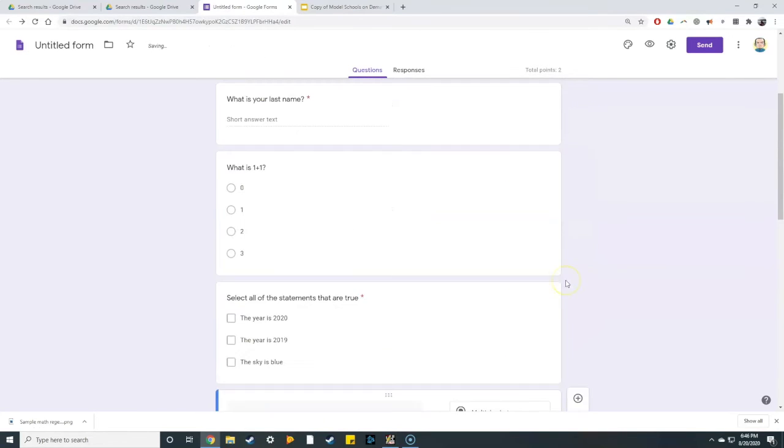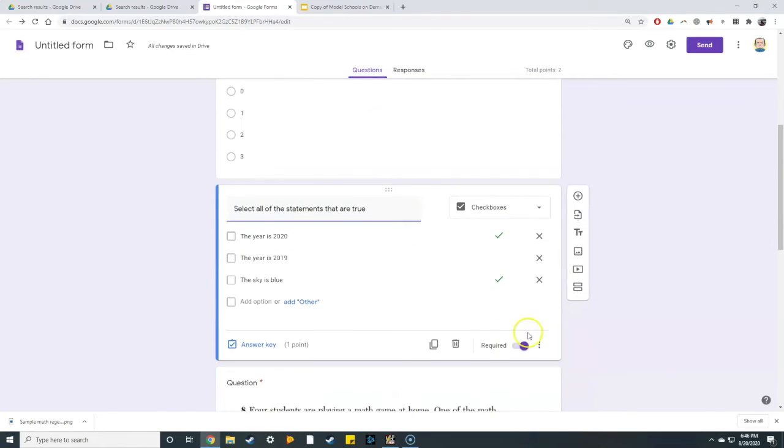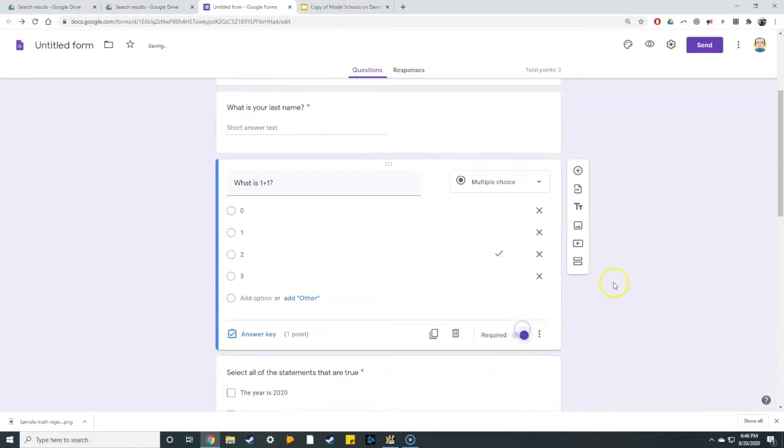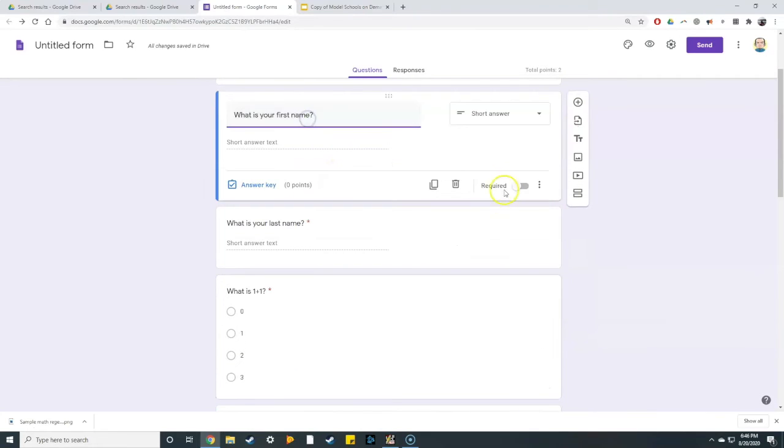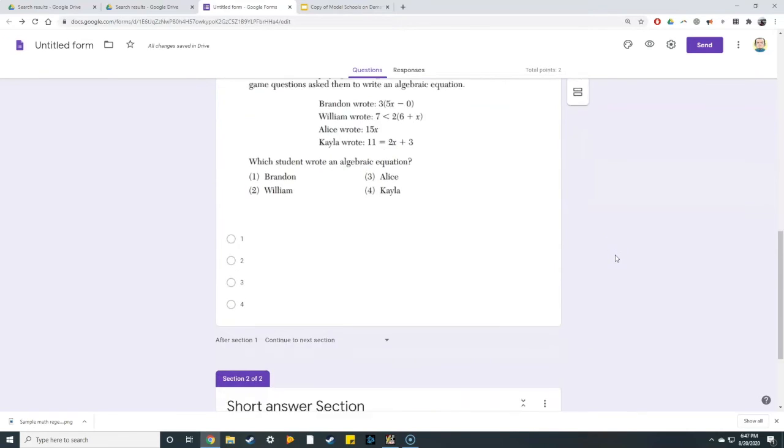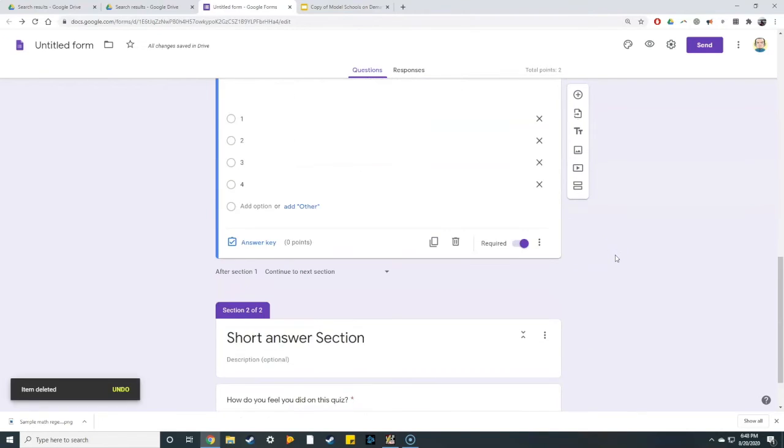For any question that you are going to be graded, you are going to want to make it required so that students cannot skip over them. This also shows a red star next to the question if it is required, which gives students and you the feedback that they have to answer that for credit.